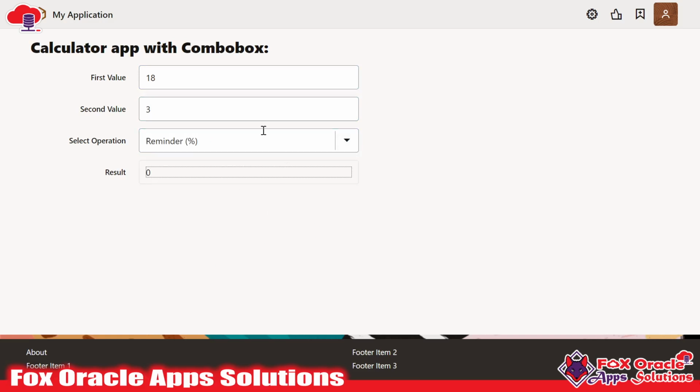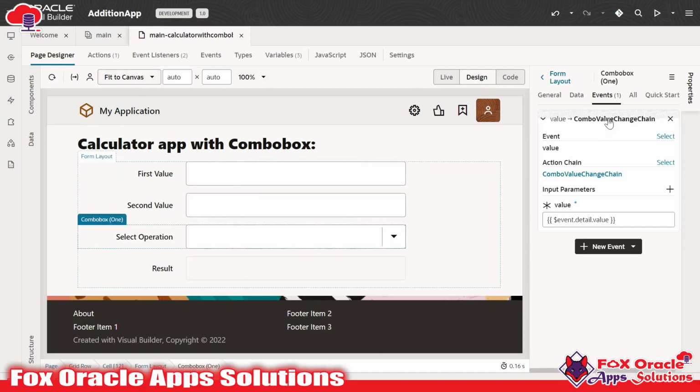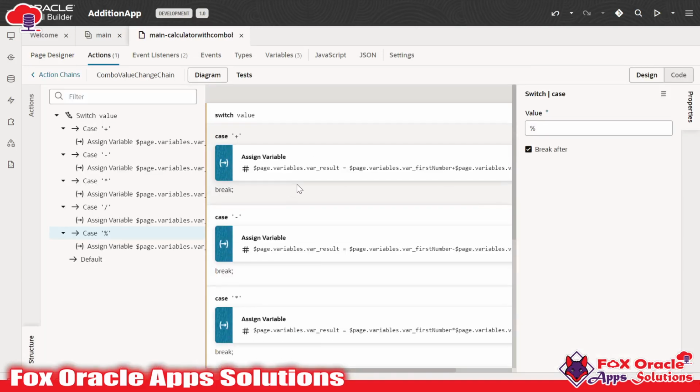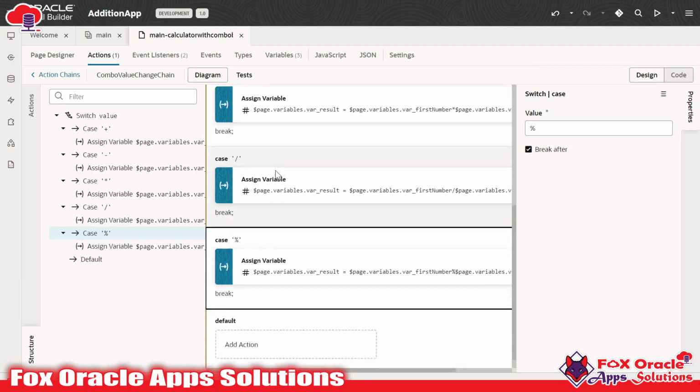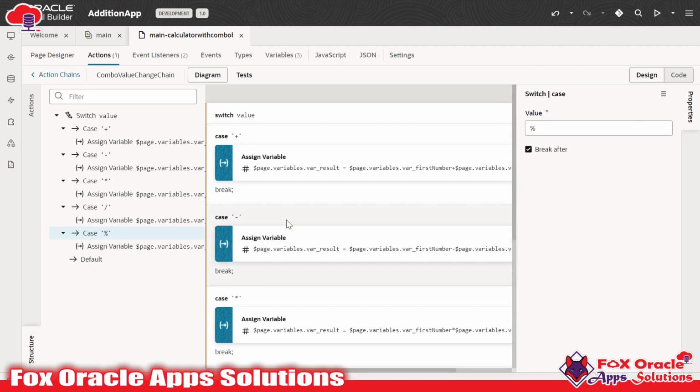So this is the way we can use the combo box, and for adding the condition in the action chain we can use the switch statement, switch action. So this is the simple way. Even if we want to add different logic, go here, this is the event, and suppose we want to add a notification, we can add the notification here. All these things we can do one by one. So this is the simple way we created the application.